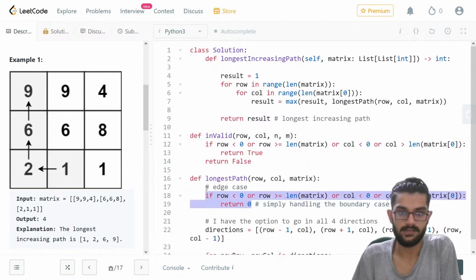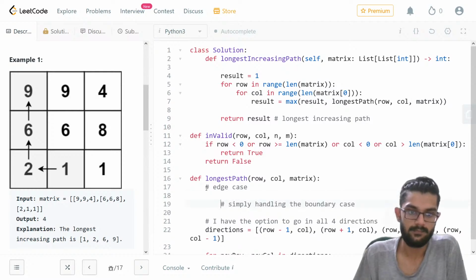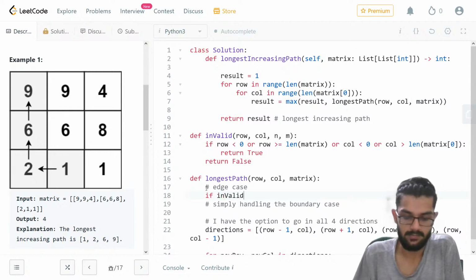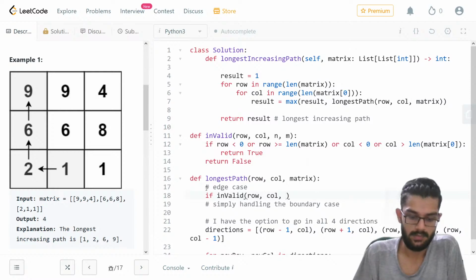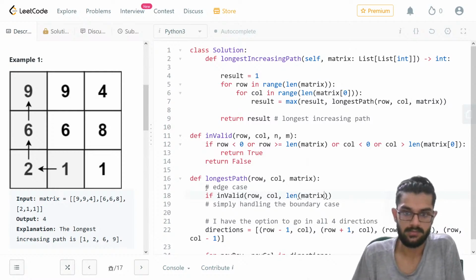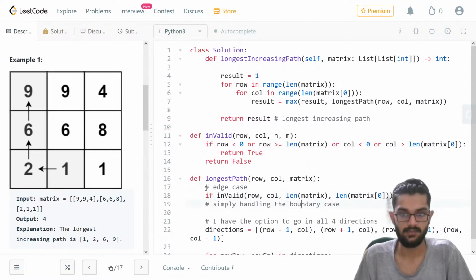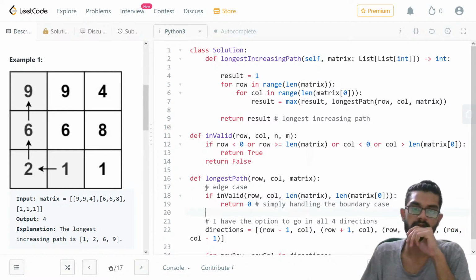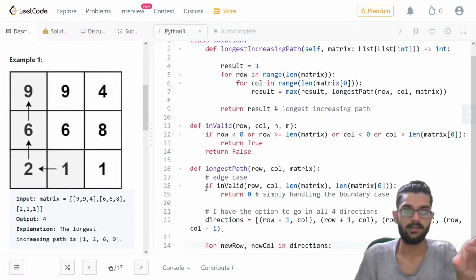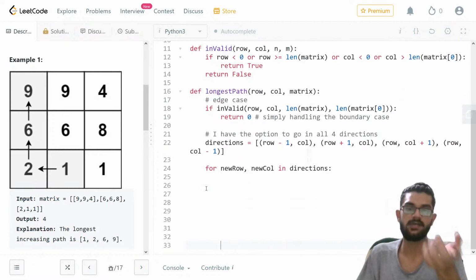So simply say that if invalid row column length of matrix, and then this will be length of matrix of 0. If it's invalid, then I simply say that okay, I'll return 0. And this is simply handling the boundary case. So I don't need to write that same thing, if row is less than 0 and so on, for this new row and new column as well, which I'm going to write right now.